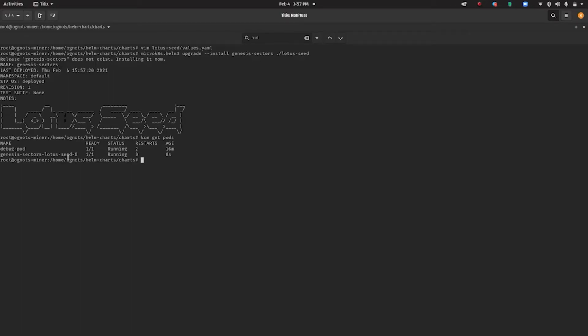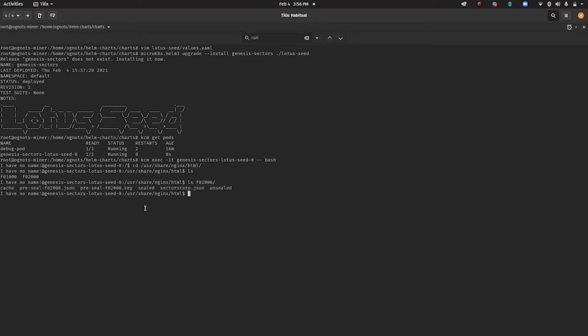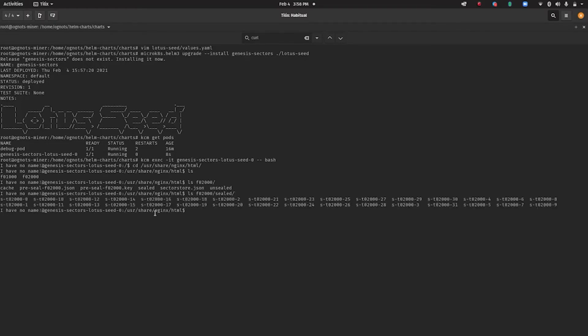So we're just using the smallest sector size, so they're not large. And I'm going to first go in and examine this container. And then if we go to usr, share, nginx, html, we should see we have two directories, and in these directories we should have all the sectors. And sealed. So we've created sectors for ourselves.